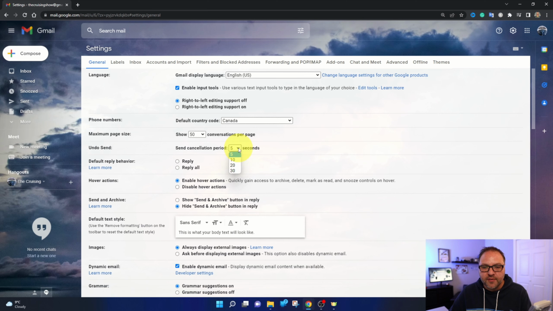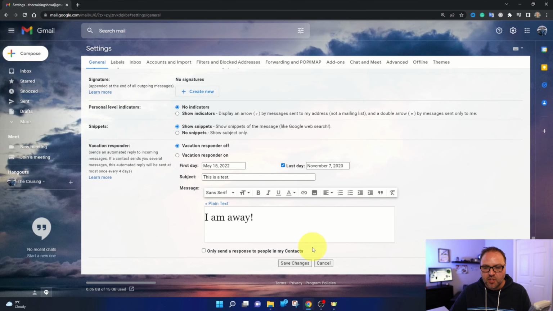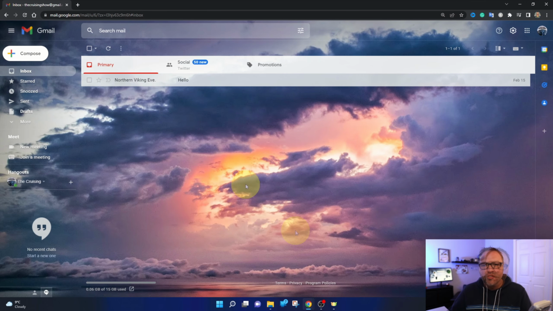So it goes from 5 seconds, 10 seconds, 20 seconds, or 30 seconds. I'm going to go ahead and select the maximum, which is 30 seconds. And this is going to allow us to unsend our Gmails within 30 seconds. Now, this is an important step. Go down to the bottom here and you'll see a save option, save changes right here. Make sure you do select that so your settings are changed. So it'll take us back out to our main page here where we can send an email.